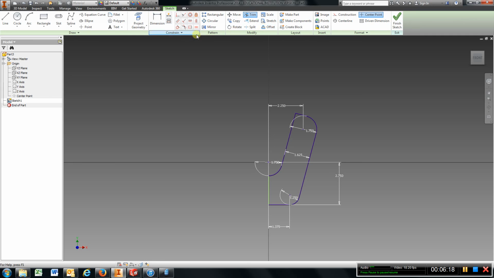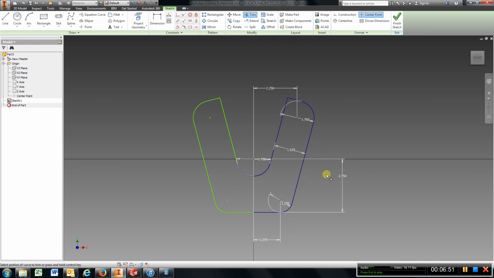So what I'm going to do is come up here to mirror, and I'm going to select each one of these parts there and there. I'm not going to select this line here. I'm going to click my mirror line, and I'm going to use that for the mirror line and hit apply. And hit done. Come back, trim out that line. And there you have that part.